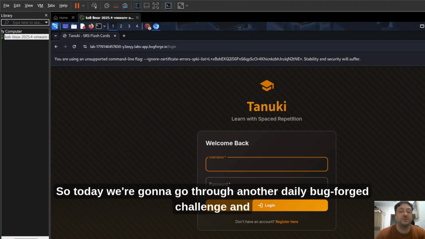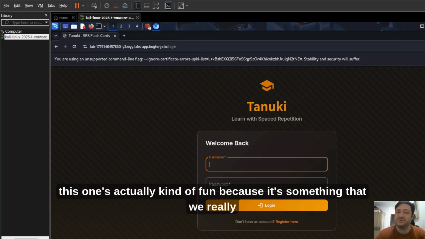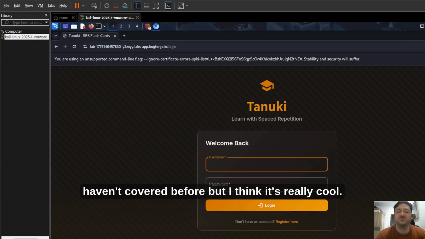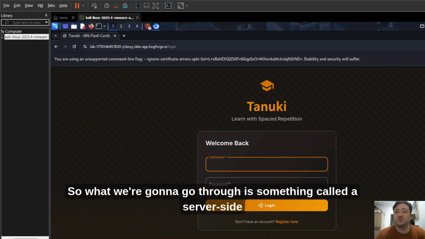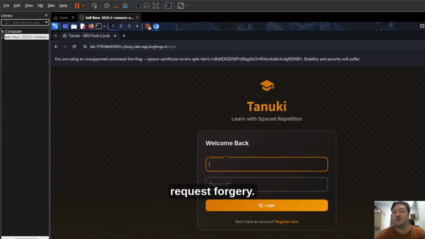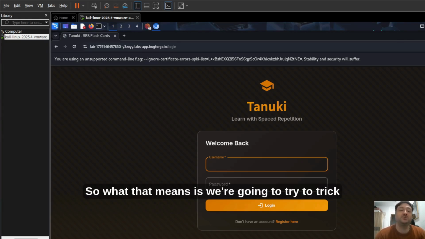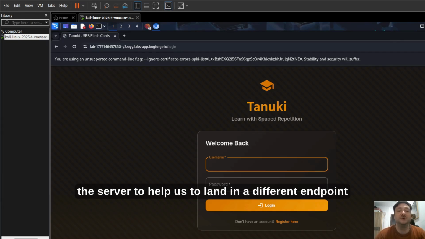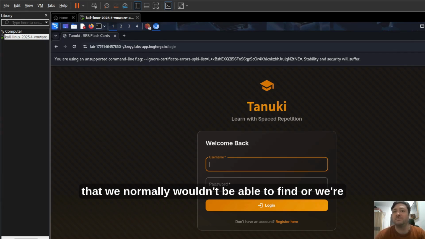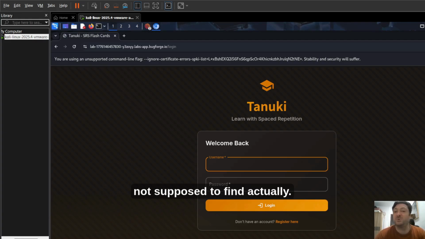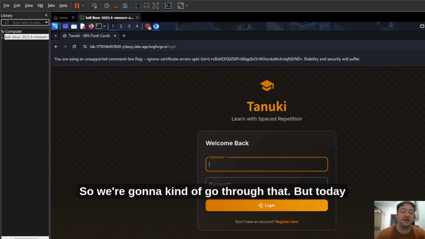So today we're going to go through another daily Bugforge challenge. And this one's actually kind of fun because it's something that we really haven't covered before, but I think it's really cool. We're going to go through something called server-side request forgery. So what that means is we're going to try to trick the server to help us land in a different endpoint that we normally wouldn't be able to find, or that we're not supposed to find. So we're going to go through that.